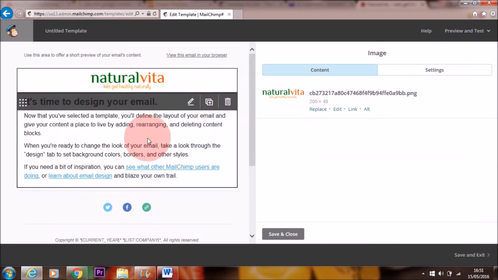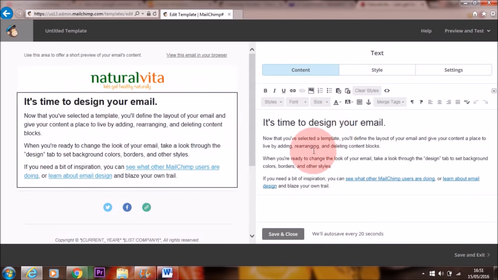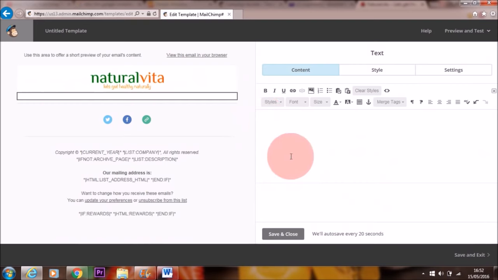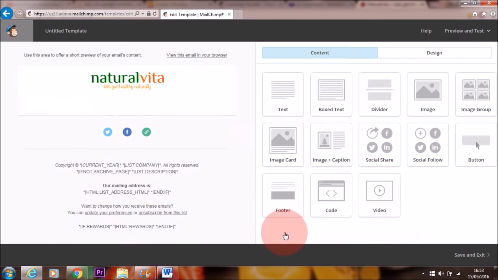So this is the main email body right here. If you want to modify this area, you click in this area right here, and this is where you can then add all of your content. Now I'm going to delete everything in this section because this is going to change from email to email. So I'm going to save now and close.